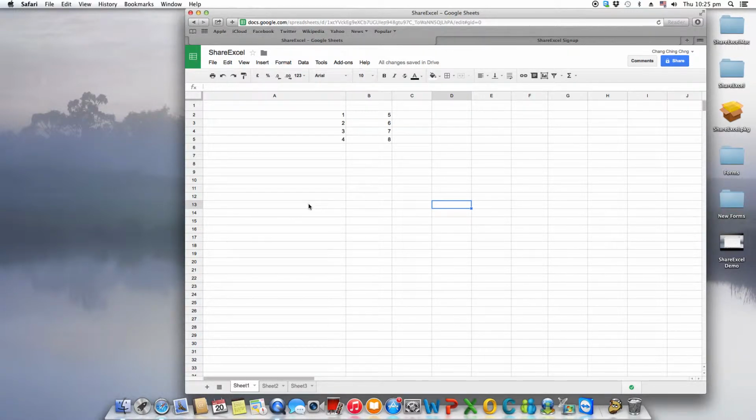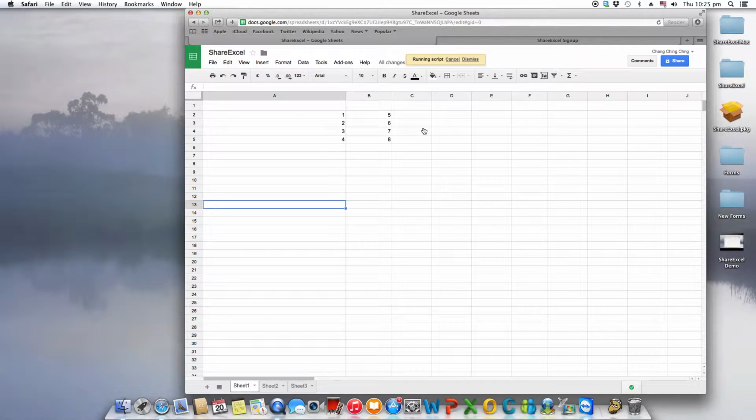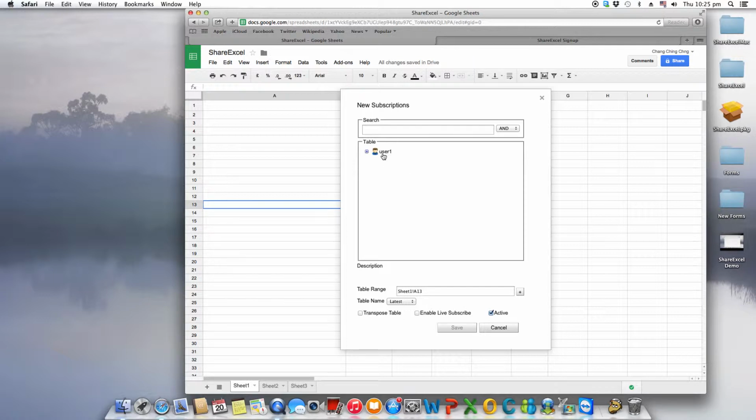So if I want this table to appear from cell A13, I go to Add-on, ShareExcel, New Subscription. Again, I will see a similar form with my user ID. But this time, I will see the folder Demo and Demo table. Click on the tables that you want to subscribe to, and you can see that the table range is A13. I can click Live Subscribe, enable Live Subscribe, and save. Once I save, the table will appear on my spreadsheet.